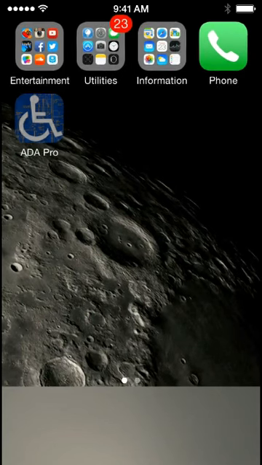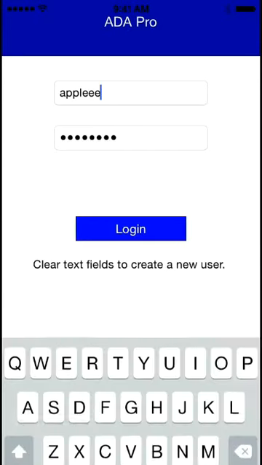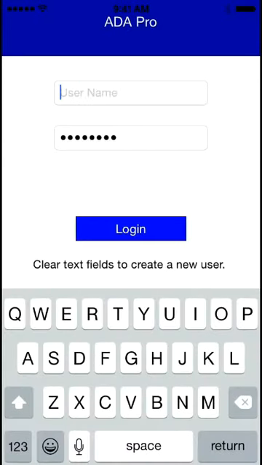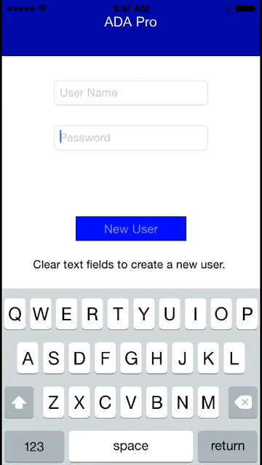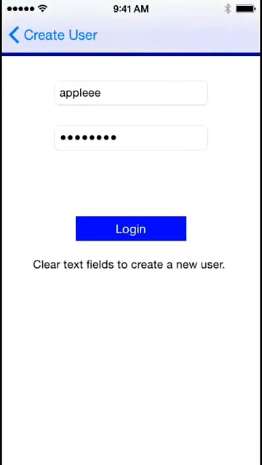After you open the app, you'll be presented with the login screen. You can log in with the username, which is the same as the website, or you can delete the field and create a new user. It doesn't cost anything to create a new user. You can do it here. Otherwise, you just log in.